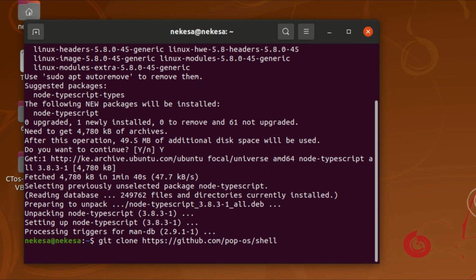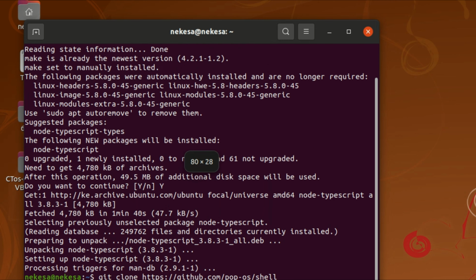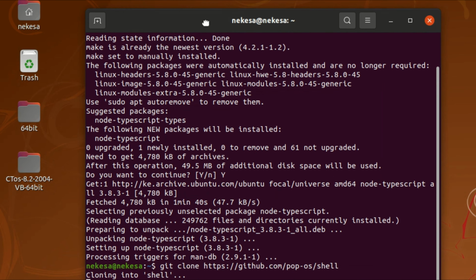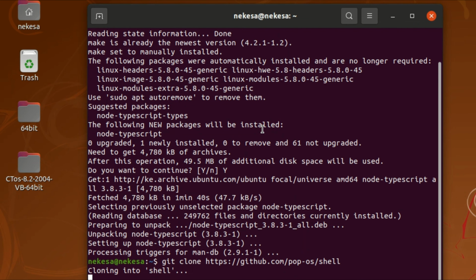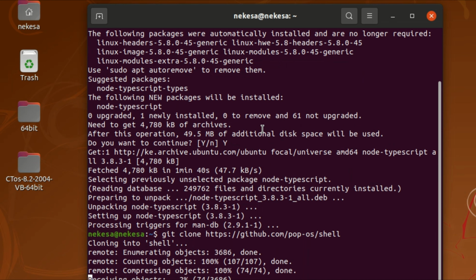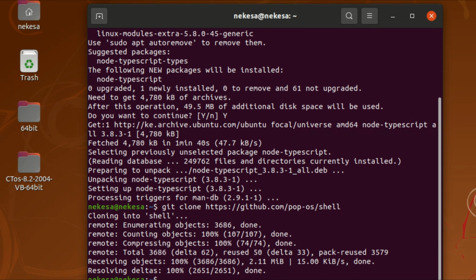Once you download the repo, move to the shell directory and install Pop Shell. We're going to use the command cd shell to move into the shell directory. Then after we do that, make local install. That's the command that will install Pop Shell in Ubuntu.